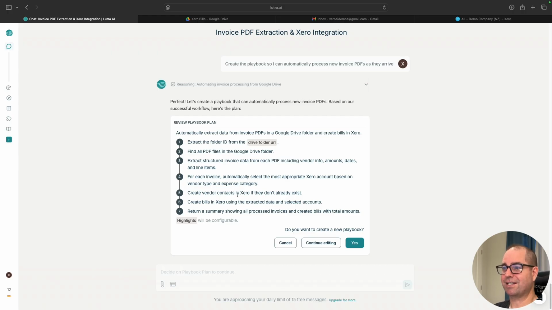Create vendor contacts in Xero if they don't already exist, and create bills in Xero using the extracted data and selected accounts. And then it's going to return a summary showing all processed invoices and created bills with total amounts. Super cool. I'm not going to edit that. I think that's pretty good.